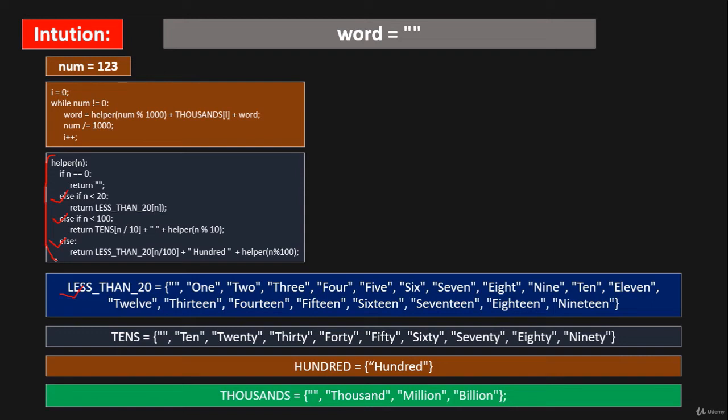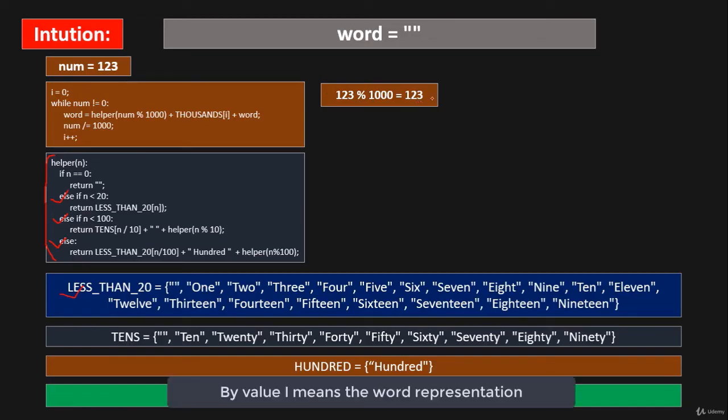Now let's see how it works for num equals 123. If we have num equals 123, then we see num is not equal to 0, and i points to the empty string in our thousands. So here i maps to this empty string, to this thousands box. And here we see num is not equal to 0, and then here we're going to call this helper method with the last 3 digits. So here we'll get the last 3 digits 1, 2, 3. In this helper method, we'll find out the value for the last 3 digits.